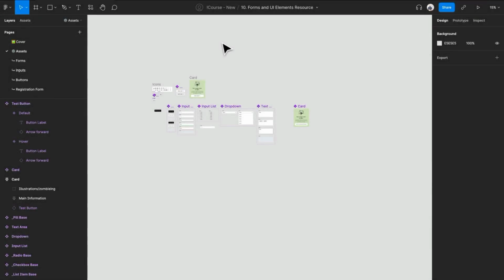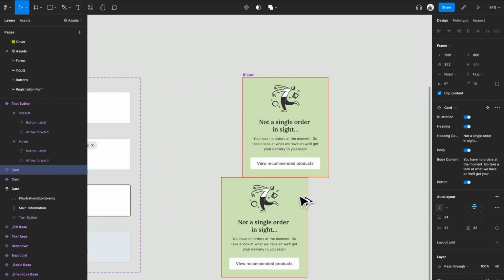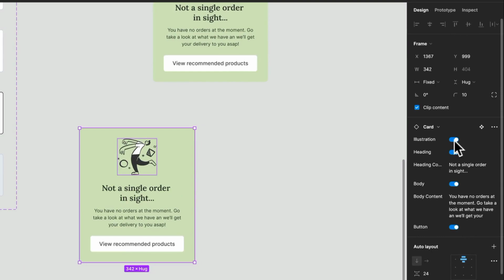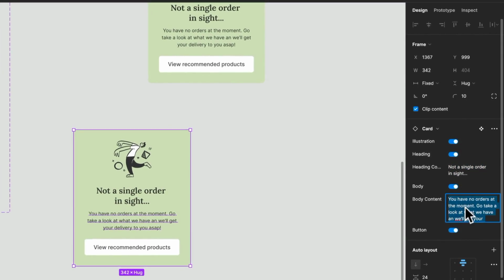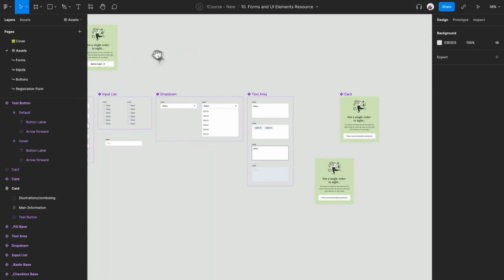Let's get a little bit more practice in and talk about how we can remake this card right here. What I've done here is I have the illustration, that's a Boolean property. I have the heading text property, the body Boolean property, body copy text property, and then we have the button property. So we are going to remake this.